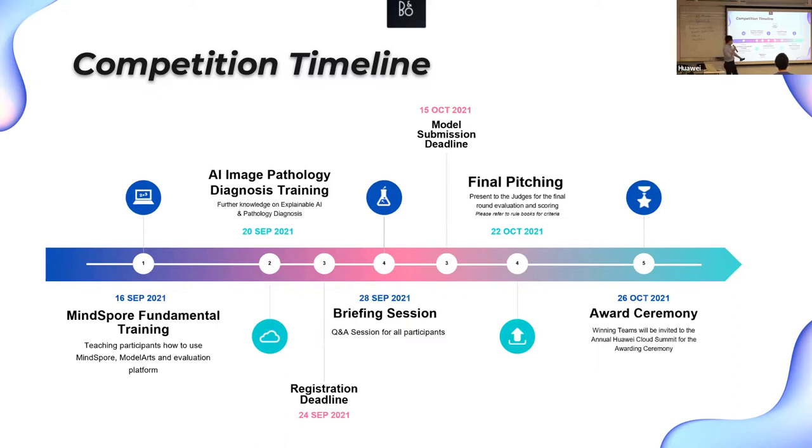And then for the registration, you have to complete your registration before 24th September. And then on 28th September, we have a briefing session again to give you a chance to raise questions to us directly. Especially when you start registering within these 2 weeks, we are sending you a confirmation very soon in the coming 2 weeks. So when you get your email confirmation, you can start to train your own model.